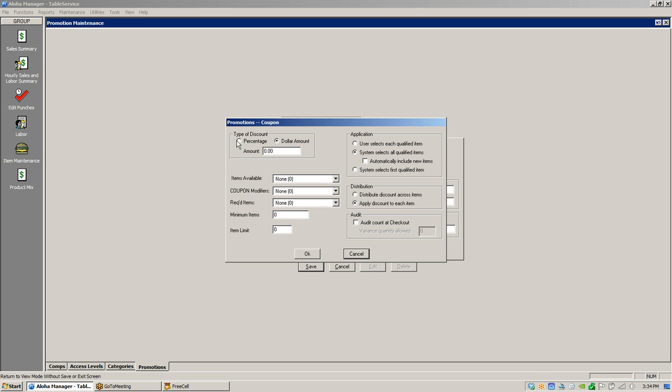So just by flagging either one of these, the percentage or the dollar value, if you flag the percentage, you're going to put in 50. That's 50%. You flag the dollar value, it's $50. User selects each qualified item. I would do that because the system is going to apply this coupon to everything. And you don't want it really to apply to everything because they have to bring the coupon in. So I don't even know why they really have this. It doesn't make much sense to me, but I'm sure NCR could explain that at some point to me, which would be glorious.